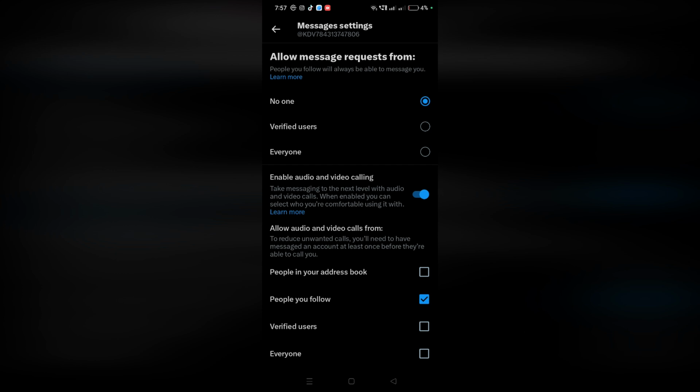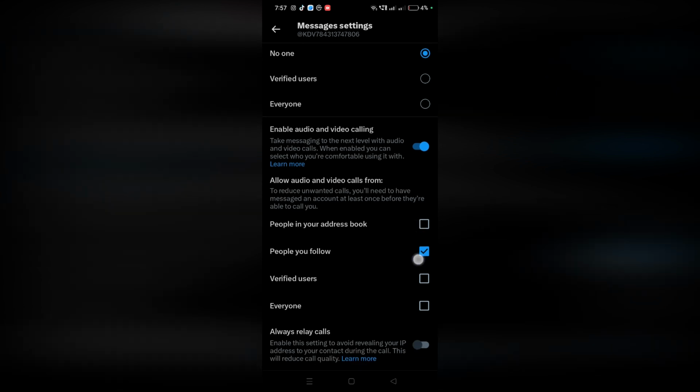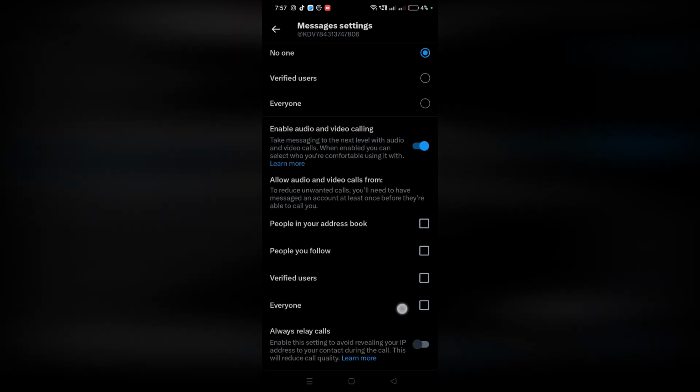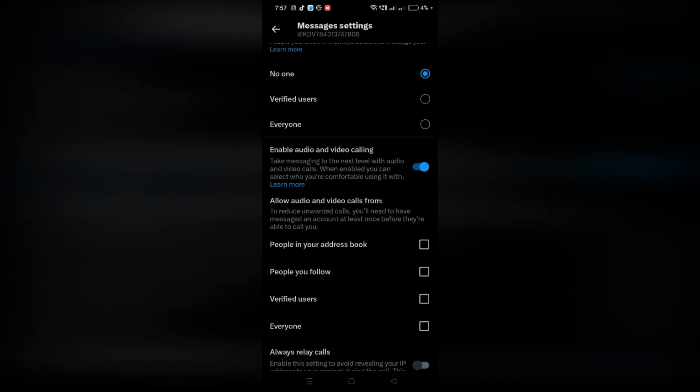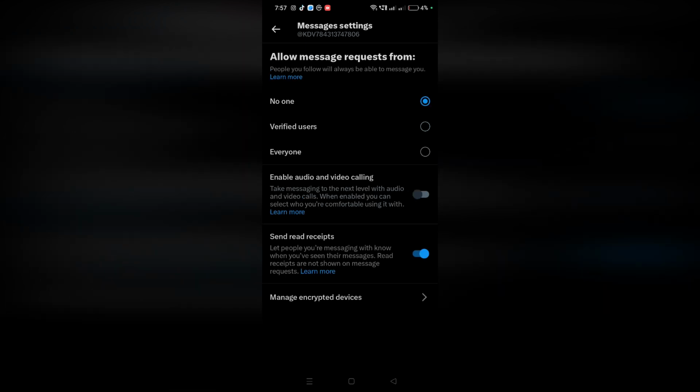And here, allow audio and calls from, remove the X. After removing the X, next thing you need to do is, there you go, just turn off this one, enable audio calling, and there you go. That's how you make your account private in X.